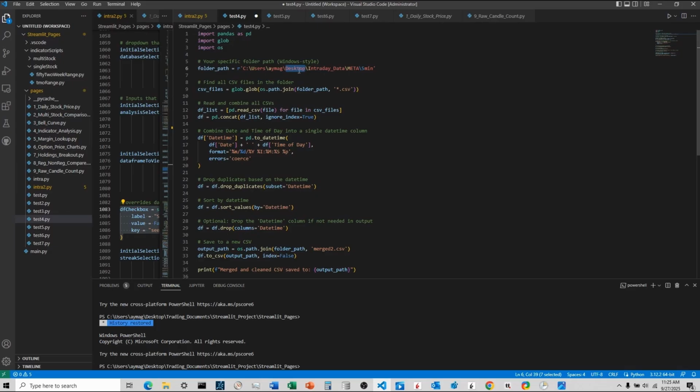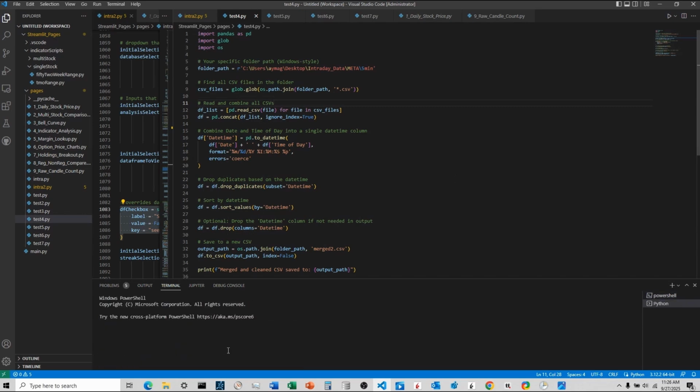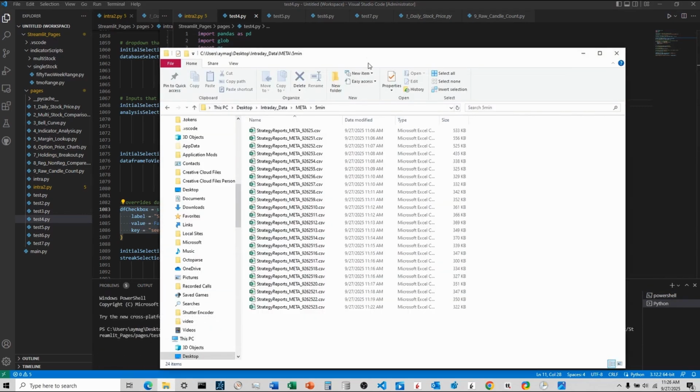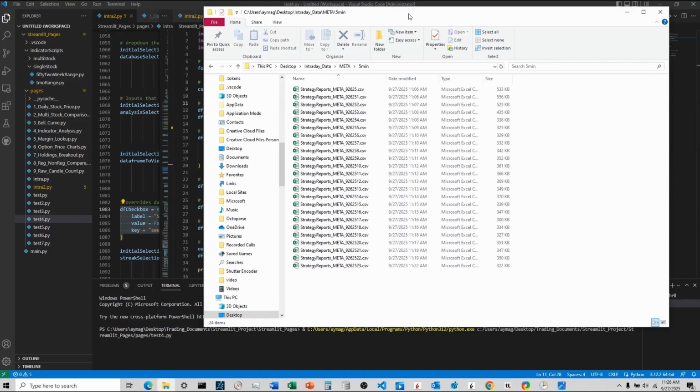So all we have to do is add the folder up here. We'll go ahead and save it, Control S, and then we'll run the code. And we'll give it a minute here. What we should see though is a new creation here. It'll be one merged file.